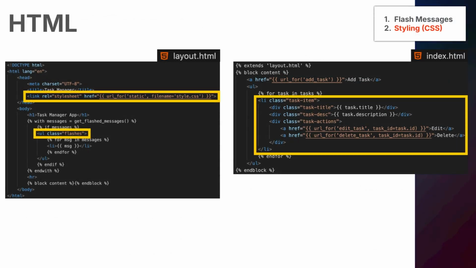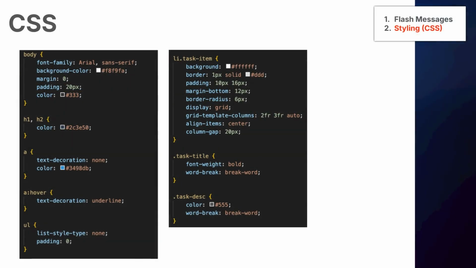Here are the details of the changes to the HTML file. Creates a CSS link and adds a class so we can style each task block using CSS Grid, and all tasks are displayed in aligned columns. And here are the details of the CSS file.